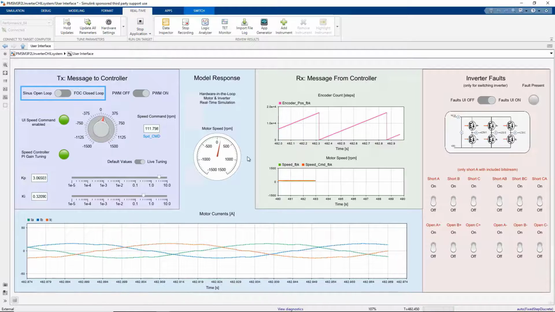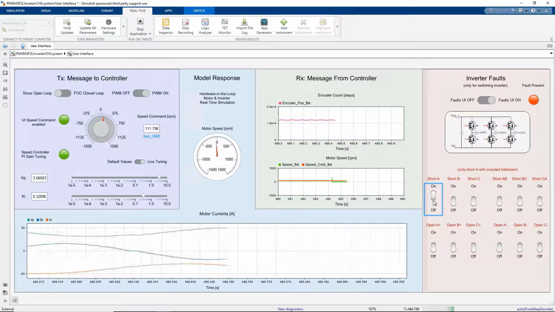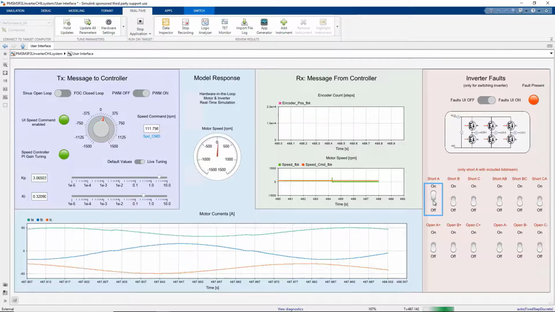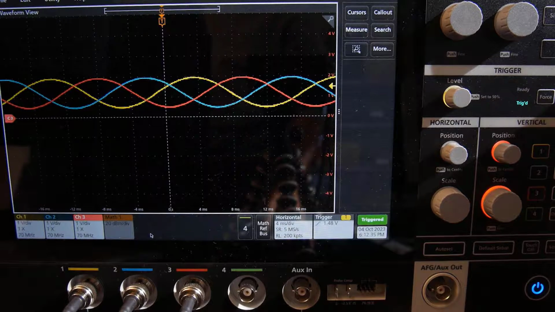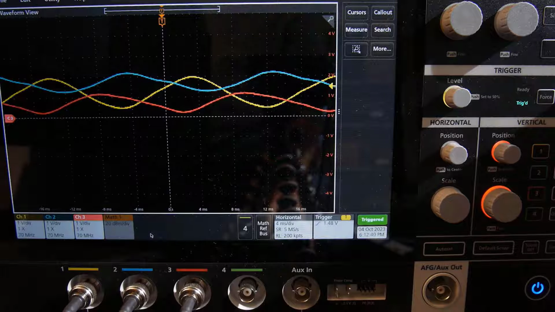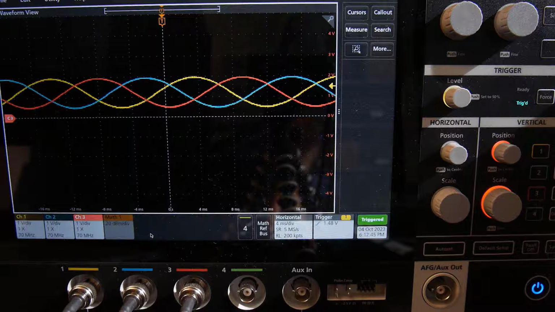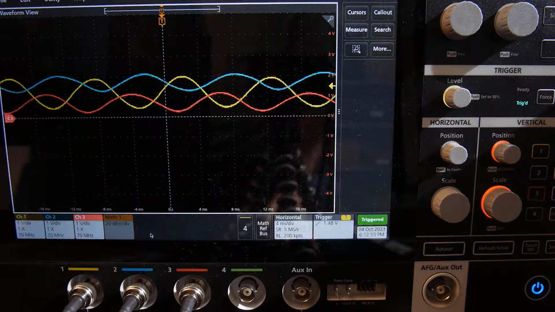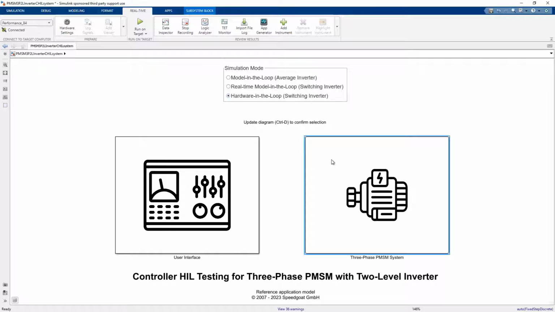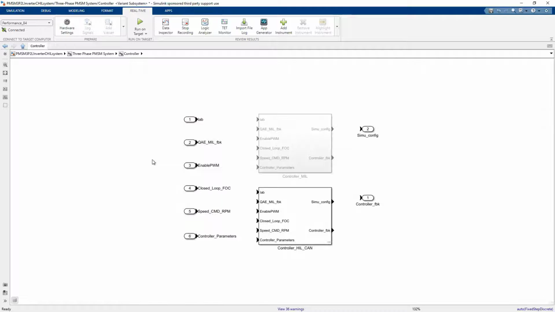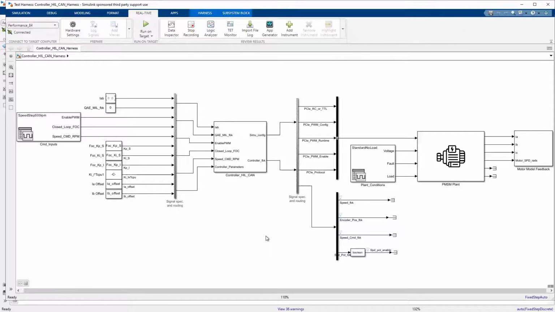Now let's check what happens in sinus open loop mode where the current levels are much higher. It will be a basis for a maximum current protection test. We can also check the results on the oscilloscope, and the results are similar. To simulate complex scenarios without modifying the main model, we created a test harness. It uses the signal editor.